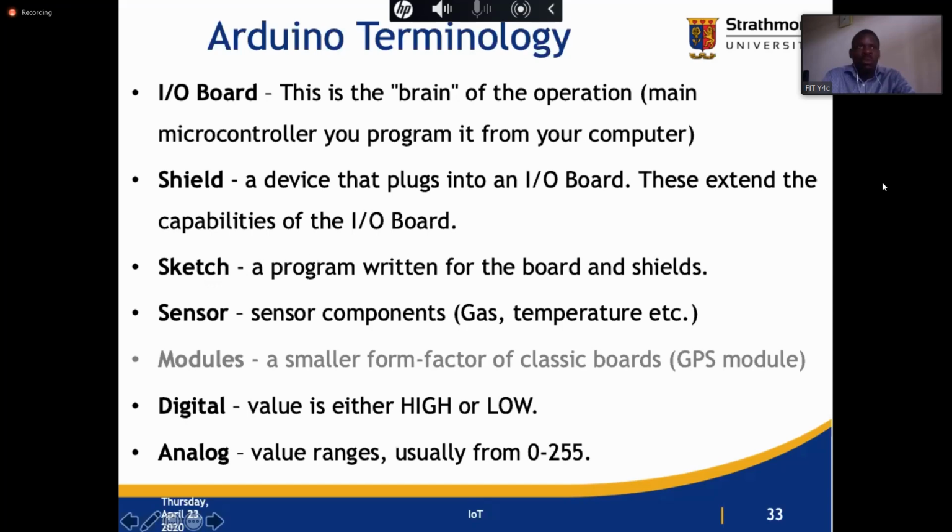How you want your board to behave, what you want it to achieve, what you want it to perform. You'll write it inside the Sketch, and then you upload to the board, not the shield, the board. Then it will execute it.